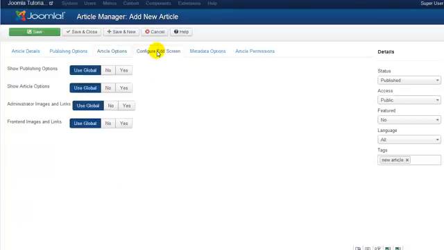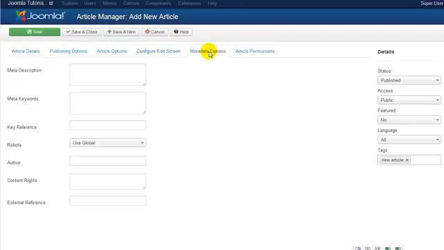Configure Edit Screen tab is something you can completely bypass at this stage. It just affects the editing of the article. Metadata options is another section that helps with the search engine optimization of the article. If you're familiar with these items, then you'll know how to use them. If you're not, then simply bypass this tab as well.